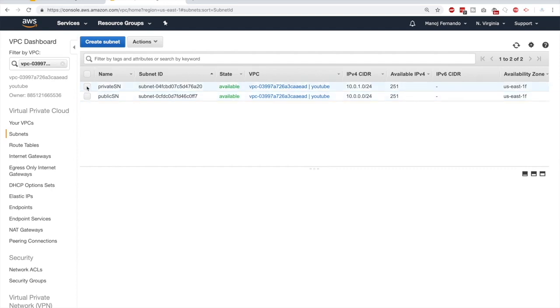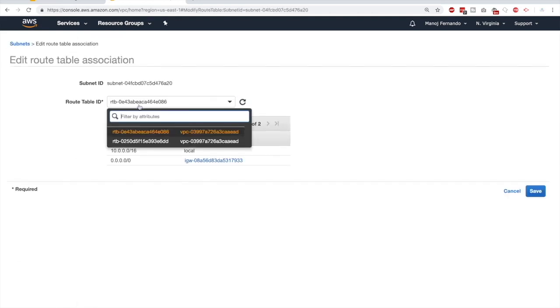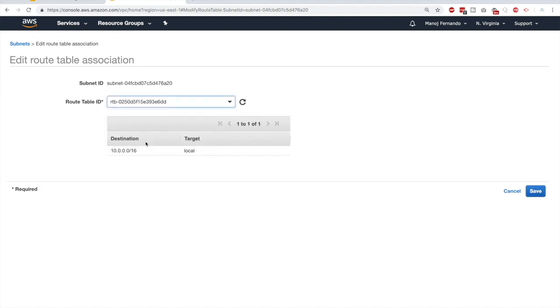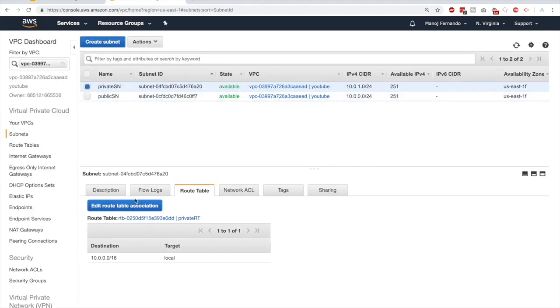Now let's select the private subnet as well, but currently it is still associated with the public route table. So let's change that. I will click edit route table association and in the drop down let me select the other route table, which is our private route table. You can see when I select this one, it has only one route with the target local, which is within the VPC. And click save. Now the private subnet is correctly associated with the private route table.